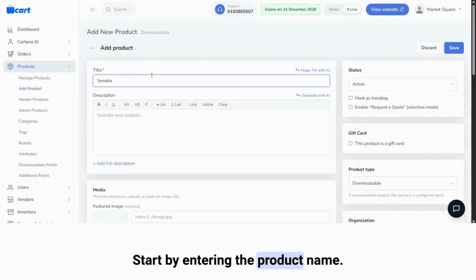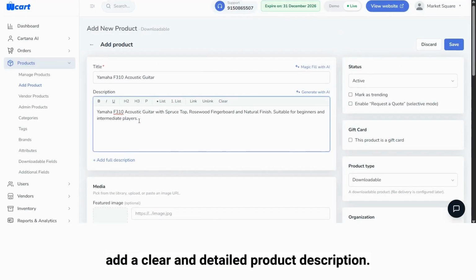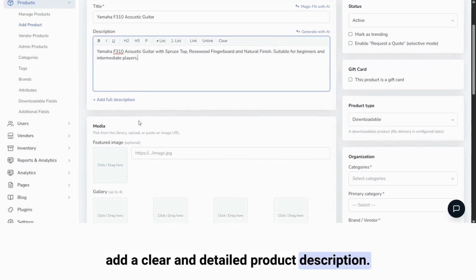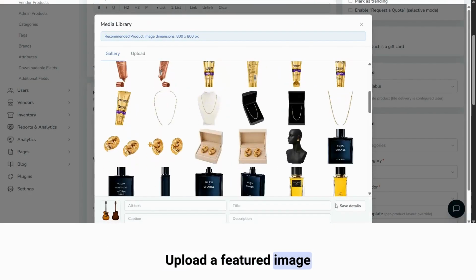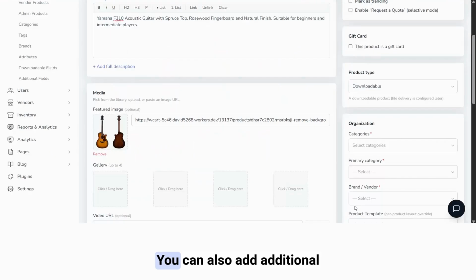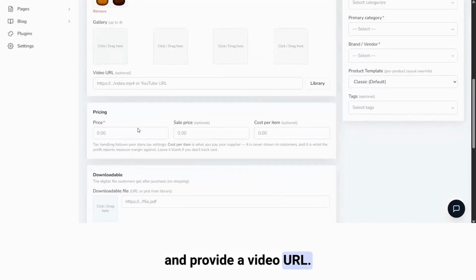Start by entering the product name. Next, add a clear and detailed product description. Next, move to the Media section. Upload a featured image to represent your product. You can also add additional images to the gallery and provide a video URL.